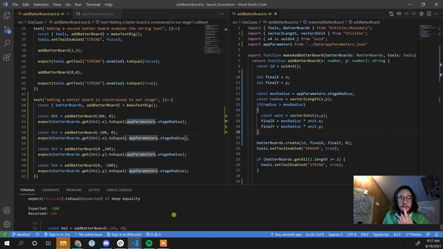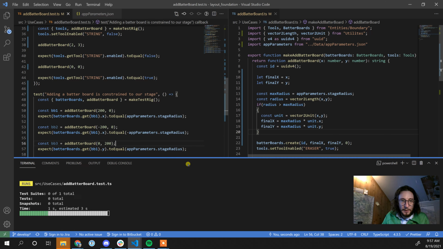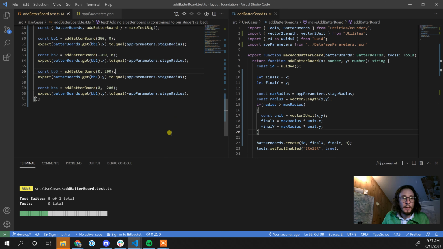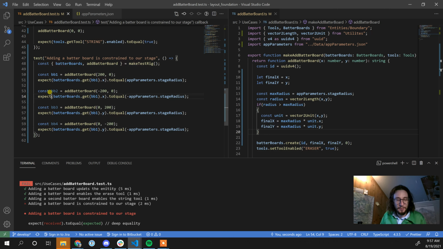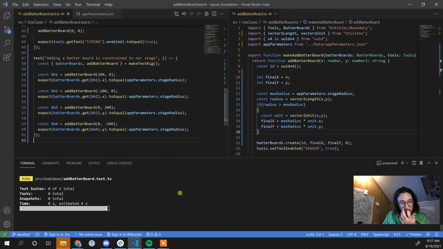No. Okay, we expect a negative 180. Let's make sure we did that right. Which one is failing? Oh, well, here's our problem. We didn't use the right BB. So BB2, BB3, and BB4. Now that should pass. No? One more save. Come on, baby.